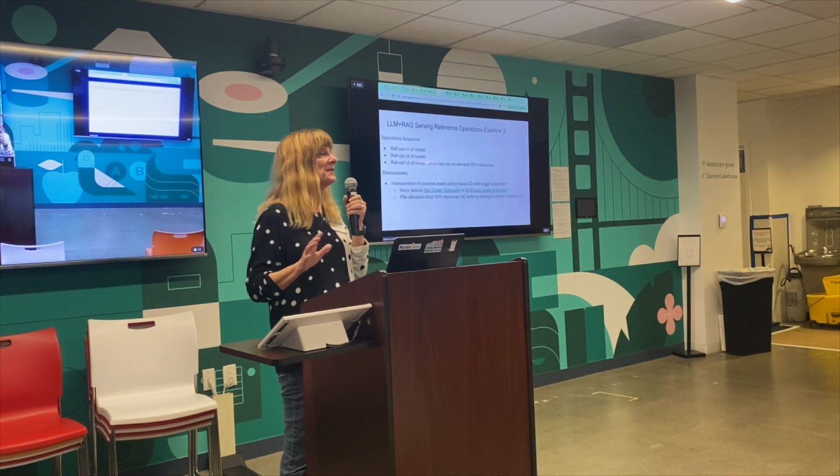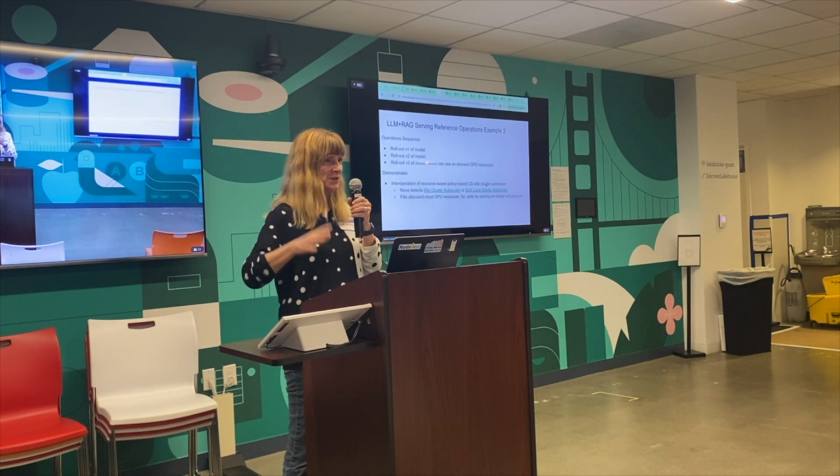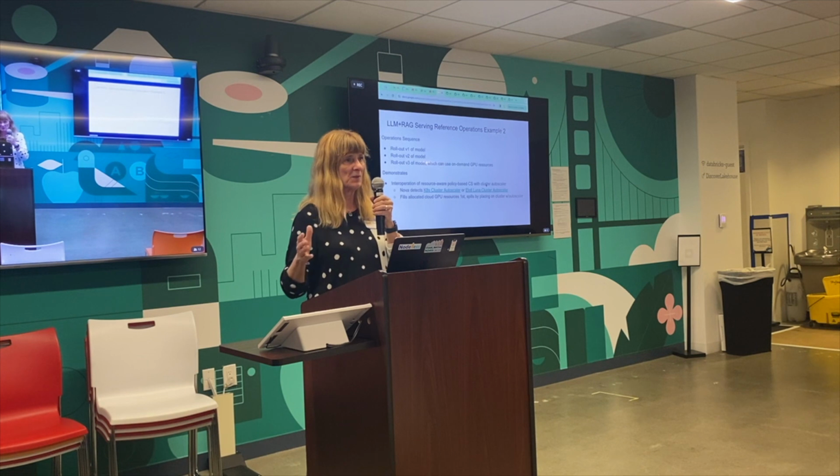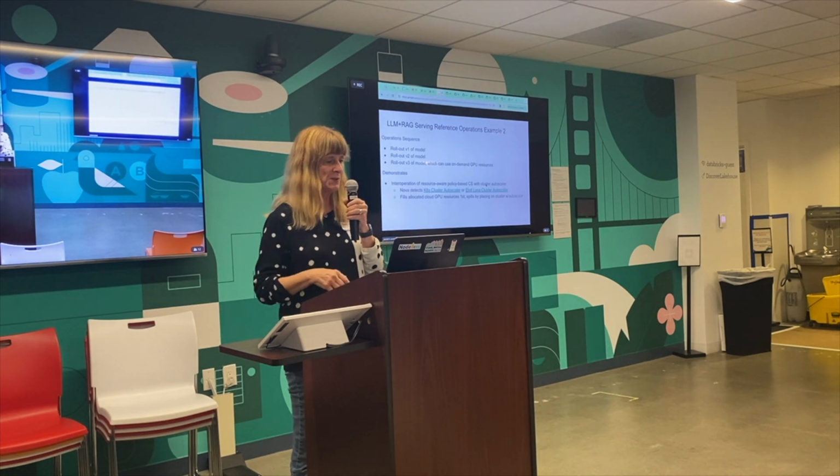So that's basically the basic example, and you can imagine that you might have multiple models deployed at the same time, multiple versions, but these are the basic operations you would do.